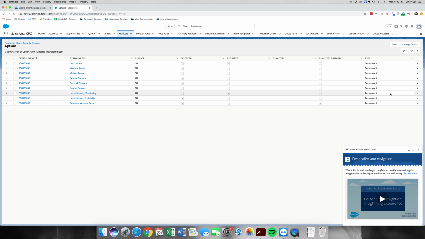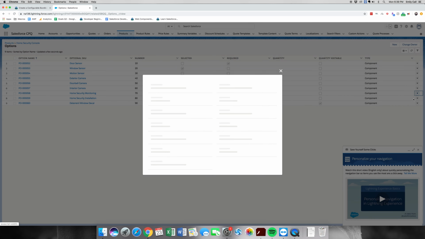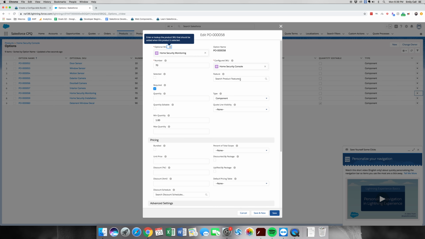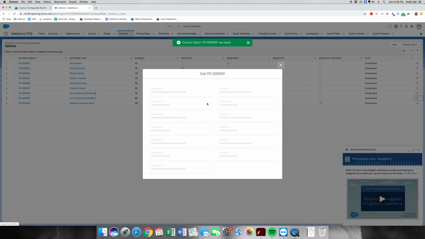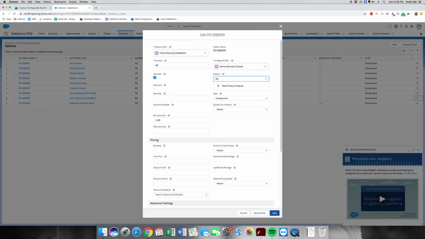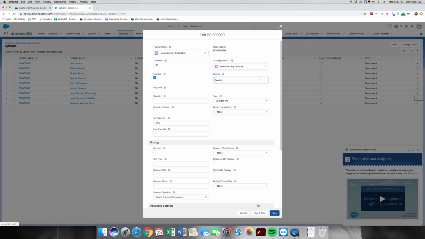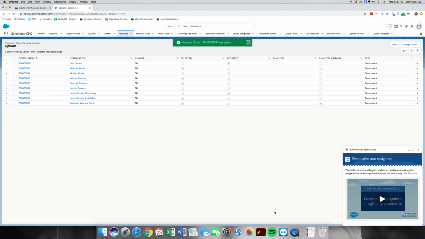And then home security monitoring is the next one. Going to edit, and it's going to go under service. Same for home security installation. We're going to click save. All right, now we're going to test all of this.